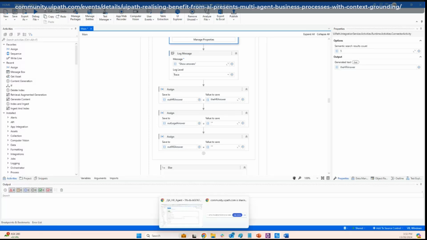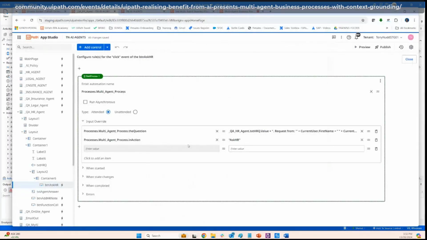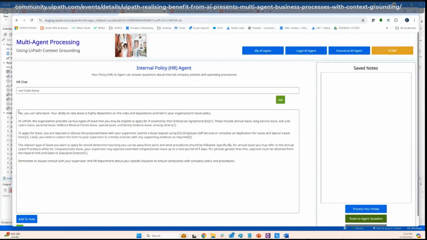If we go back to the actual app itself, there we can see that it's actually responded. Yes, you can take leave, and it's a nicely formatted response. It's telling me all about it. The important thing is this is limited to my company policy documents. It's not relating to anything out on the internet or anything weird like that. It's not picking up somebody else's leave policy. It is restrained, or contextualized, just to HR. So again, sorry, I'll pause there for a minute.